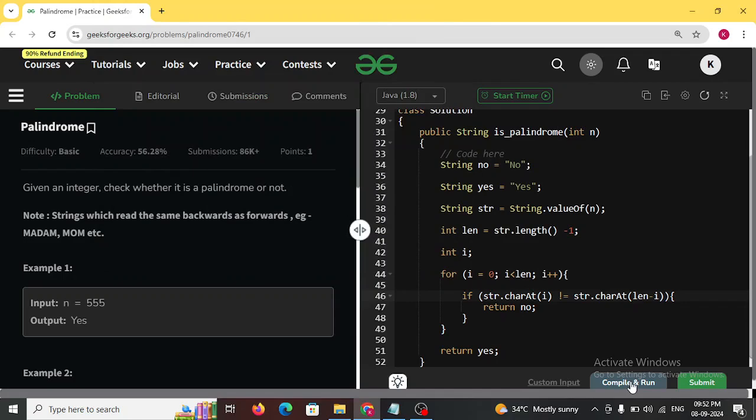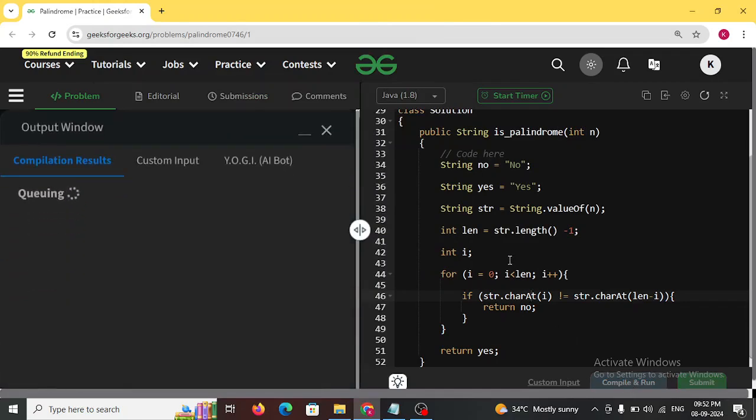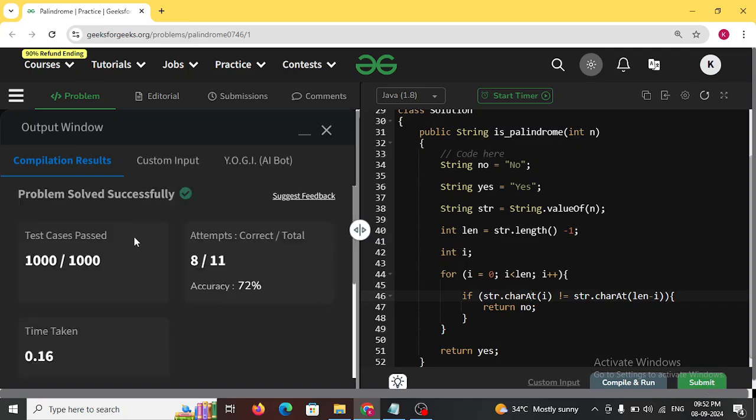Now I compile and run. Now I click the submit button. All the test cases are passed.